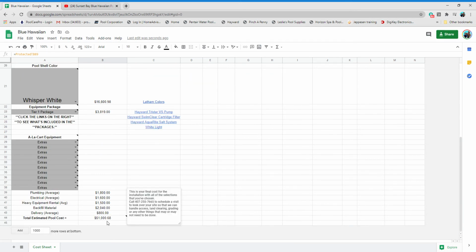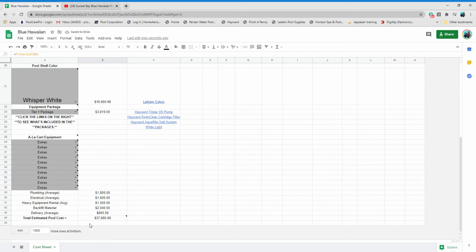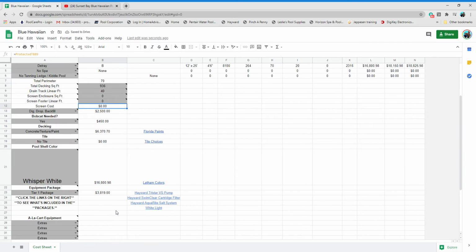If you're thinking about a screen and you're like, oh, wait a minute, screen's going to cost me $13,000. That's a lot of money. I don't want a screen. So then you go ahead and put 0 back in here, and then 0 back in here, and you don't have to worry about it, right? Screen cost is off, and now that takes it away from here. And you can quickly see that this tool is super useful in helping you decide what your budget can afford and what kind of bells and whistles you want for your pool.